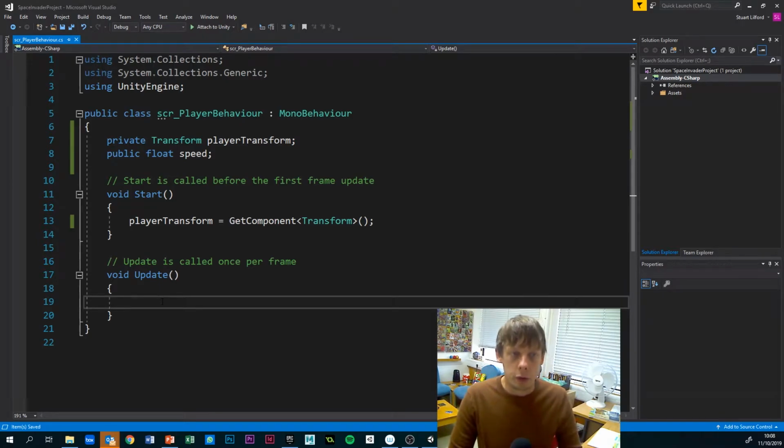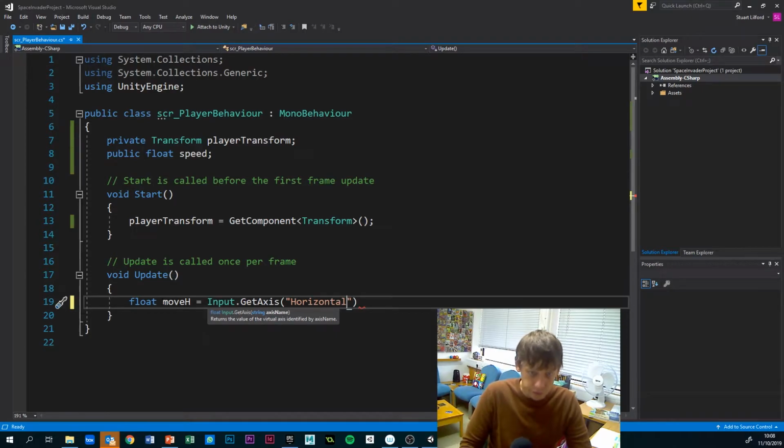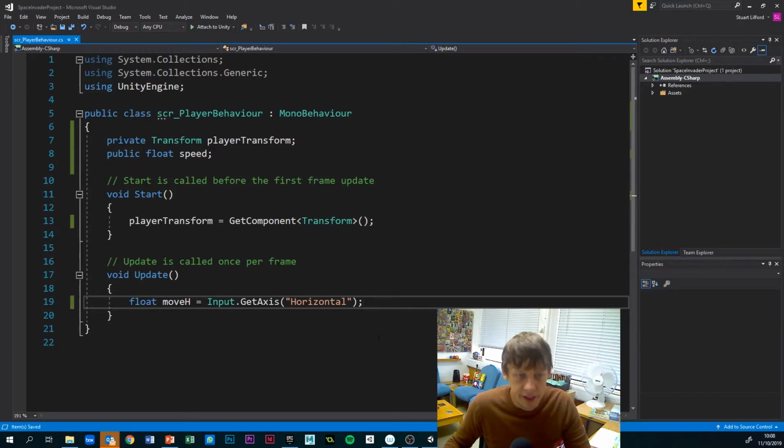So what I want to do is, rather than use speed yet, we want to just create a variable within void update. So in this case, float move h. This is going to be our horizontal movement, and I'm going to make that equal to input dot get axis, and open bracket, quotation mark, and then in here we type the word horizontal, and then end with a semicolon and save that.